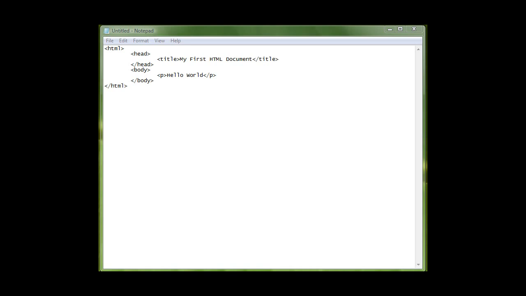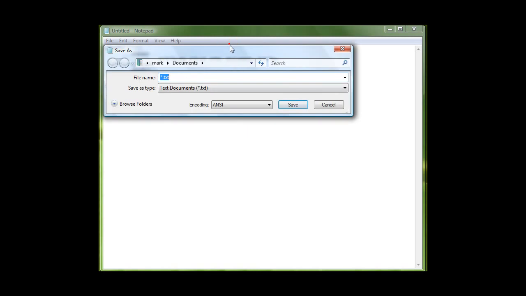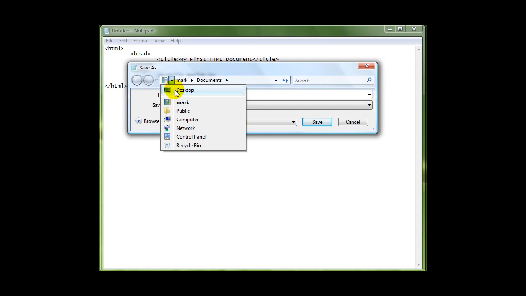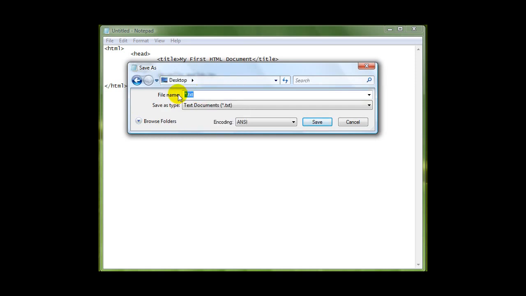In order to display it in the browser window, I of course have to save it. So we'll choose File and Save. That'll bring up my save window. And I'm going to go ahead and save this right on my desktop. Now when I save it, I'm going to call this first.html. I've got to use the .html extension in order for the browser to recognize it as an HTML document. You can also use .htm. It doesn't matter, they're interchangeable, .html and .htm.